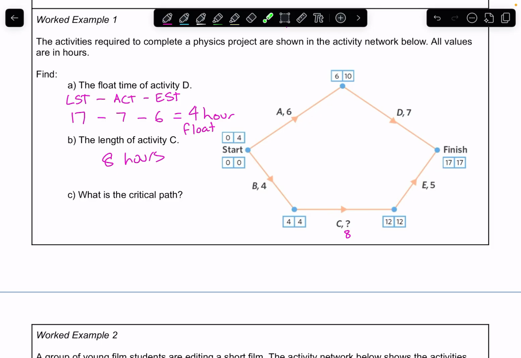Now the other way I can see the critical path is that there's no float times in any of these. So this becomes my critical path that has to be started and finished, started and finished, started and finished with no rest time. So that would then be written as B, C and E, and that becomes your critical path.